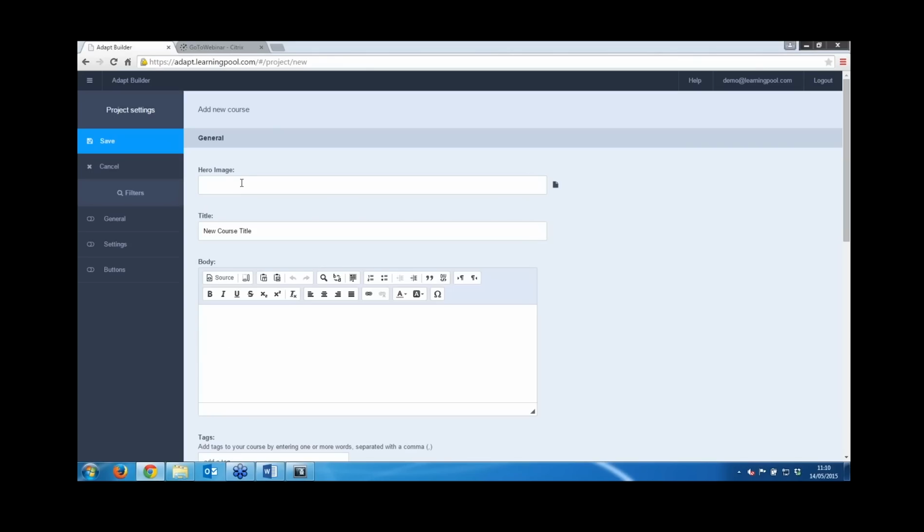Okay, so you can see here we have several blank fields that you will fill in. And the first of these fields is called a hero image. Now this will allow you to browse for an image, and it's basically up to yourself whether you use this.